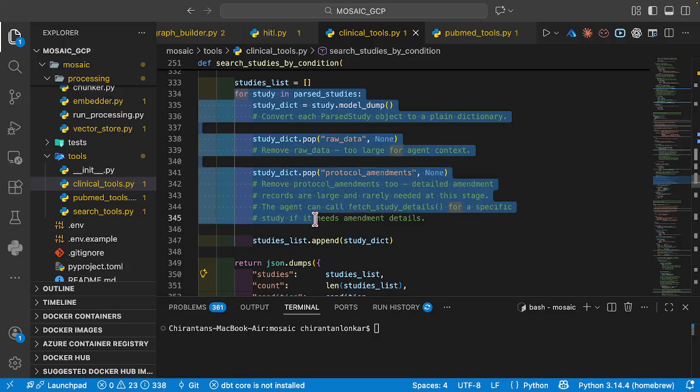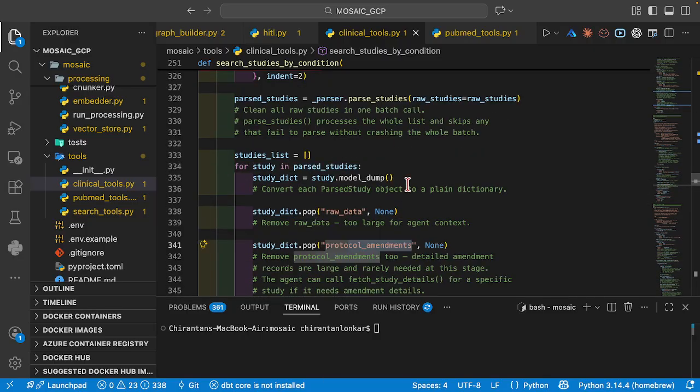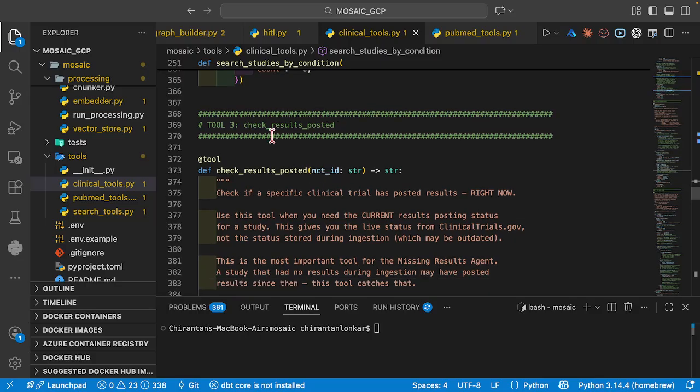You can see here again we are doing the same job. We are taking the study dictionary, and we are removing the raw response. We're also removing the protocol amendments, because protocol amendment records are very large and we rarely need them, so we're going to pop them here as well. Going to the third tool, which is check results posted.